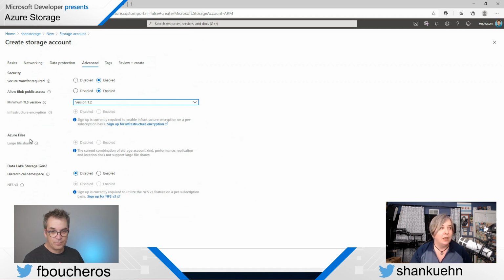Yep. So Azure File Shares. The current combination of storage account kind, performance, replication, and location doesn't support the large file shares. Because we use standard, I think. Correct. Well, no, we use GRS. So if I were to go back and turn this to LRS, no problem. We could do that, and then we could back it up too. But because of the specific combination, it's grayed out.